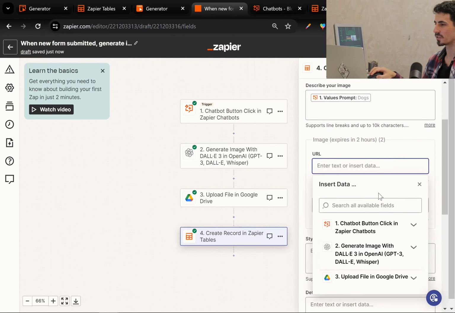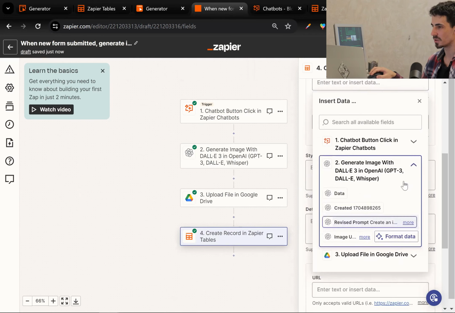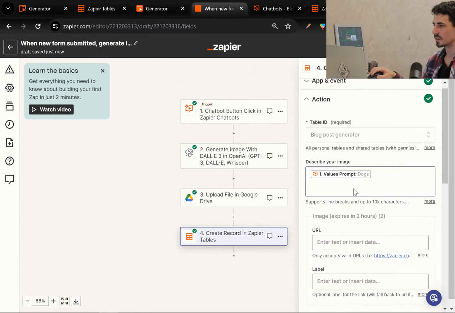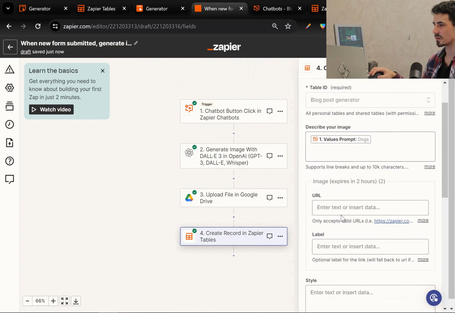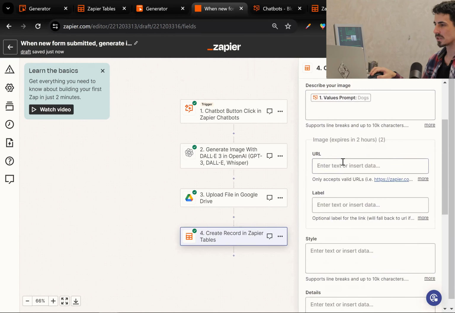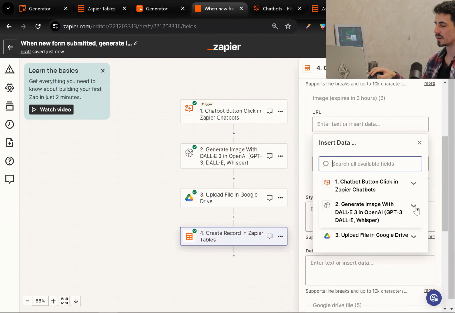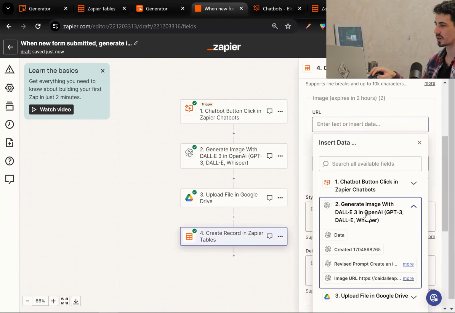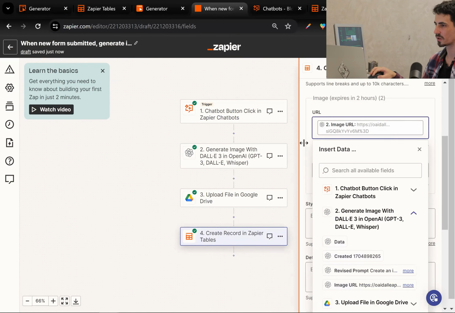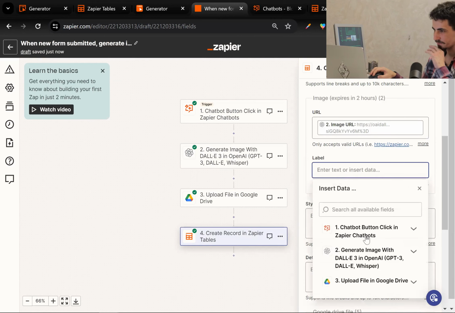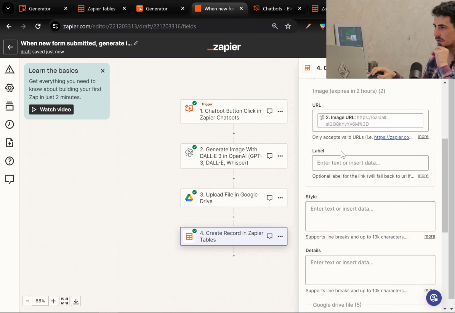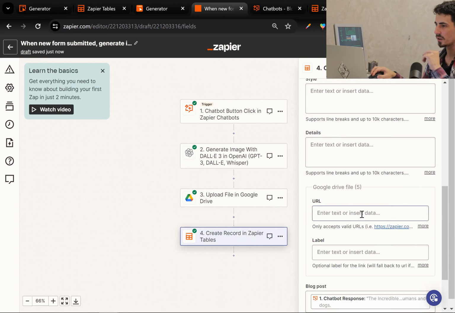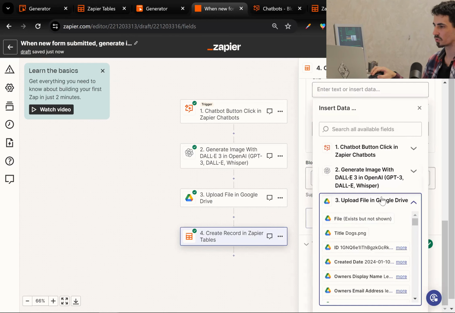A side point, I forgot to add the URL, so that's why it didn't show me the URL to the image. So what you want to do here is where it says describe your image, you'd want to float up the URL where it says image expires in 2 hours. The URL to the image that was just generated, and what you want to click on that and go down to image URL, and click on Google Drive file, and then give that the URL to the Google Drive file.